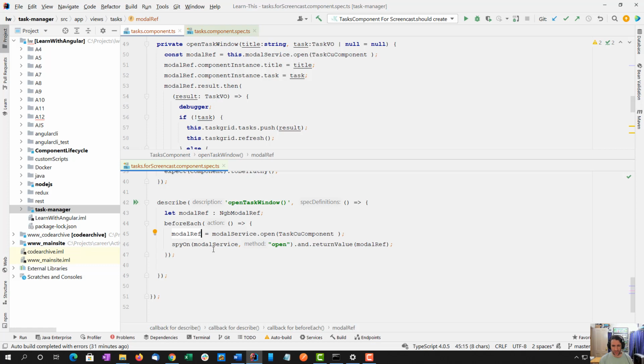And then we're going to spy on the modal service open and return this modal ref instance that we control. So when the tests run in here, it's going to call this, and instead of calling that method and creating it, the spy is going to know to intercept it and return this own modal ref instance. From here, we're going to write our individual tests.